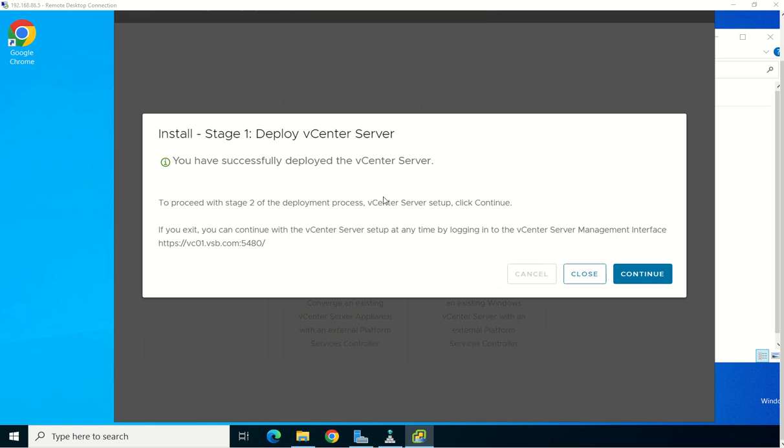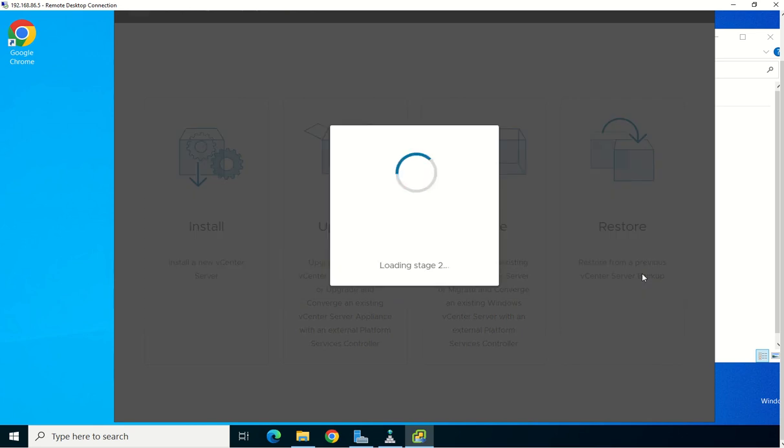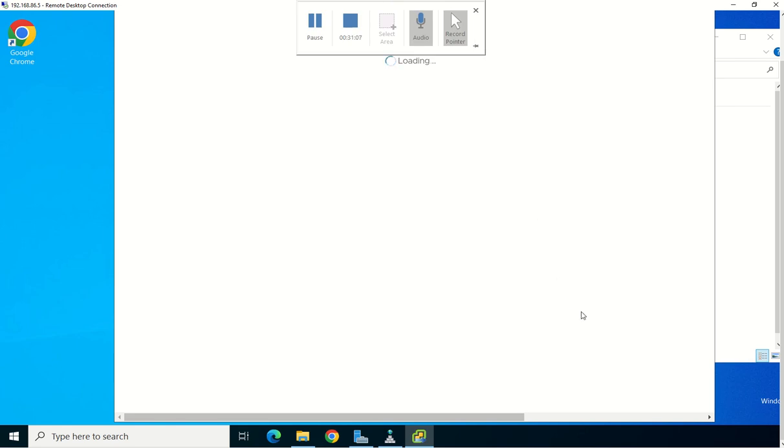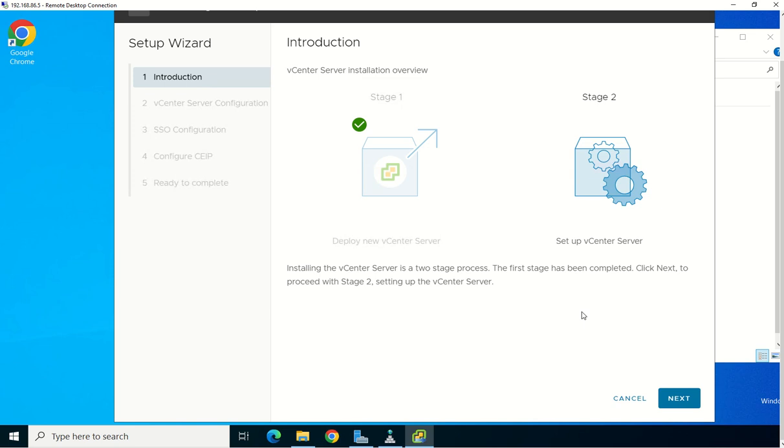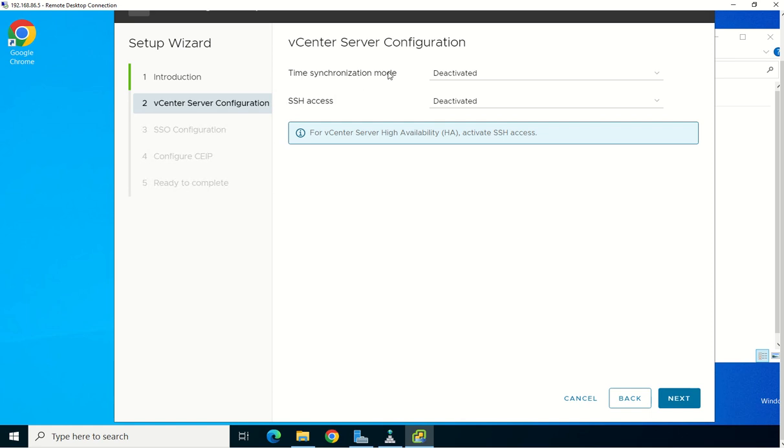So deployment of vCenter completed. So second stage, if you click continue, it will go for second stage. So this is the setup wizard to install vCenter, stage 2. First stage is to deploy the VM. So now it is configuring.